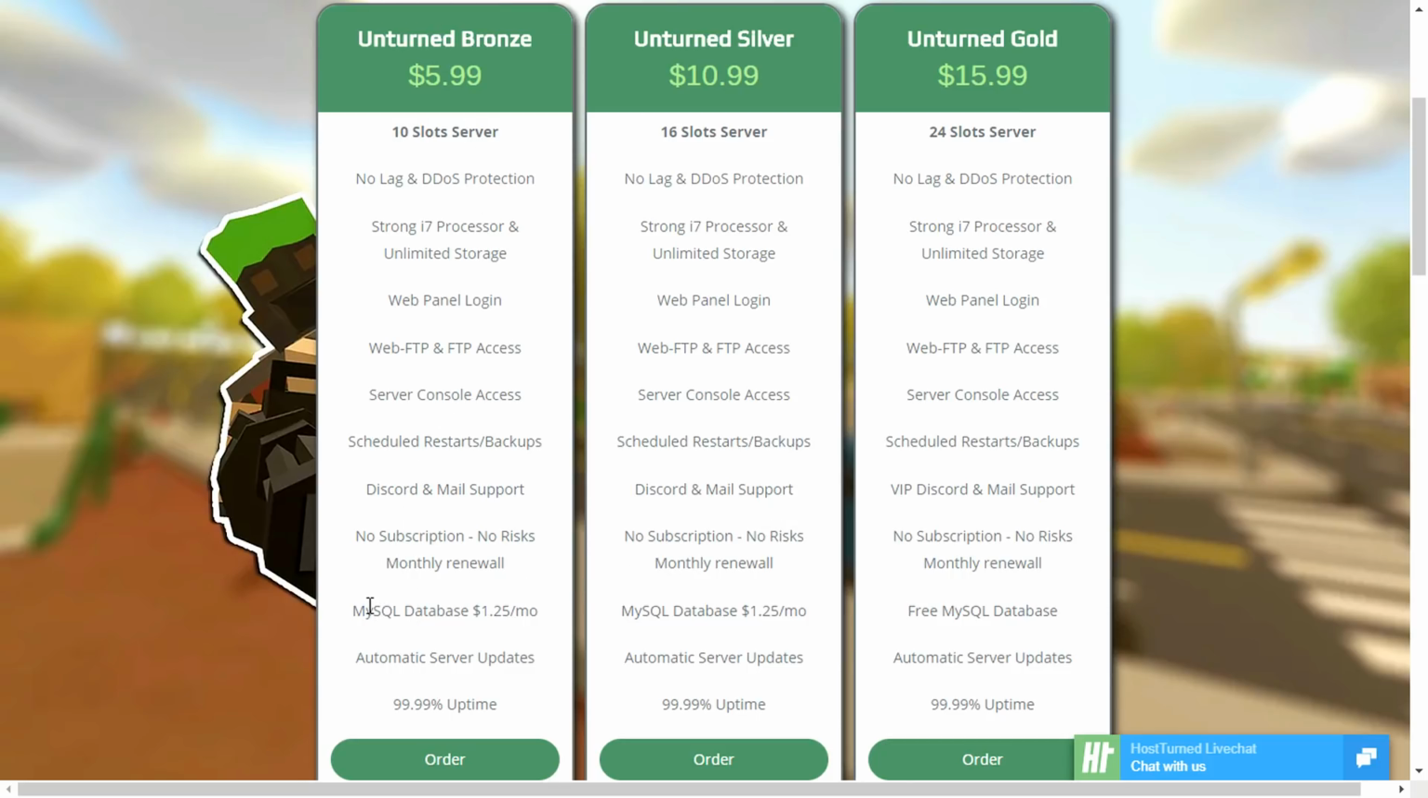If you get Unturned Bronze, the MySQL database, this is for if you want to have economy. You're going to have a database to save everybody's information, if you have like a money command or something like that. For the Unturned Bronze and Unturned Silver, you're going to have to pay an extra $1.25 per month. But if you get Unturned Gold, you get it completely free.